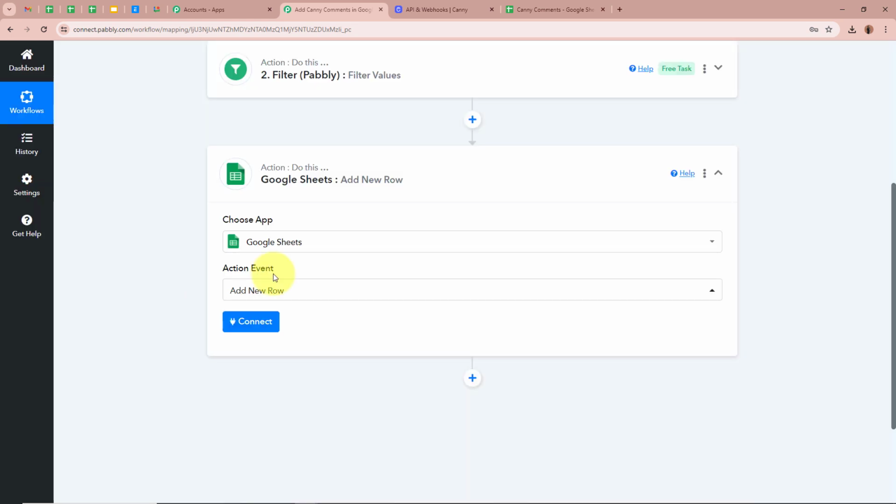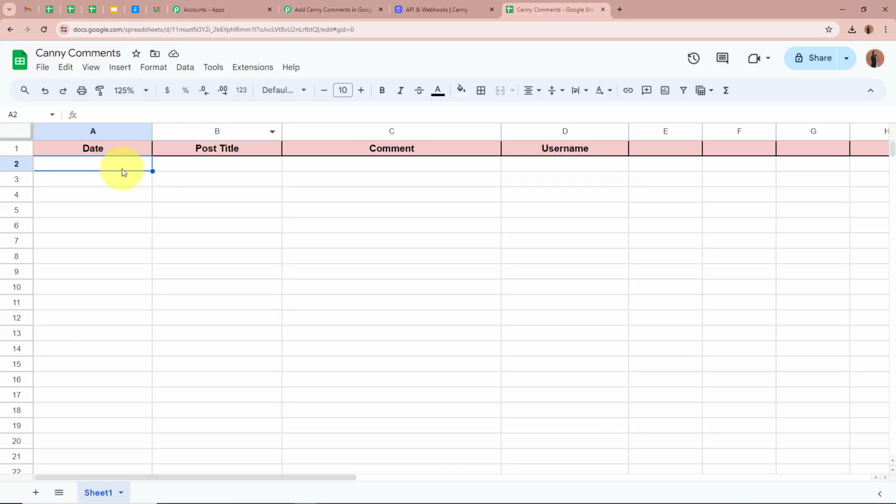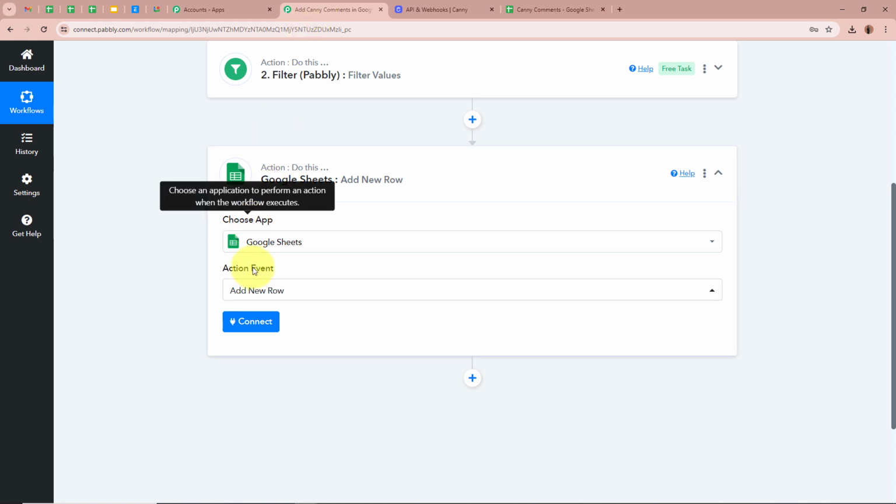We are selecting our action application as Google Sheets and our action event as add new row, because whenever a new comment is posted on our Canny account, automatically the details of that comment should be transferred into the spreadsheet that we have created in our Google Sheets, and a new row of that comment should be added. That is why we selected our action application and action event as Google Sheets and add new row.